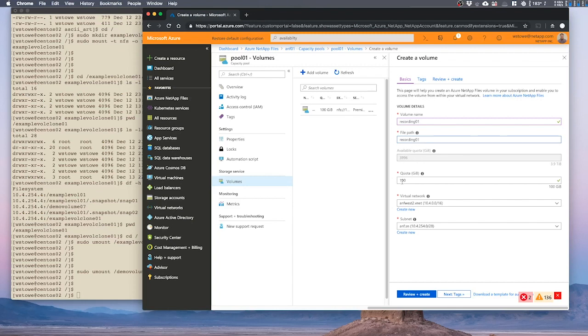So we also have the ability to choose which virtual network and subnet we want this volume to participate on. In this case here, we have an existing virtual network and subnet. However, if I did not have one in place, I could easily create one here with our Create New options, which you can see at the bottom of each menu.